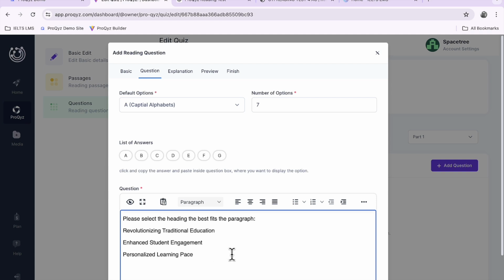And here I will assign a letter. So I click and copy A, and I put it there. This one is B. And this one is C. Okay, so I go down and do all of those options if I want to.